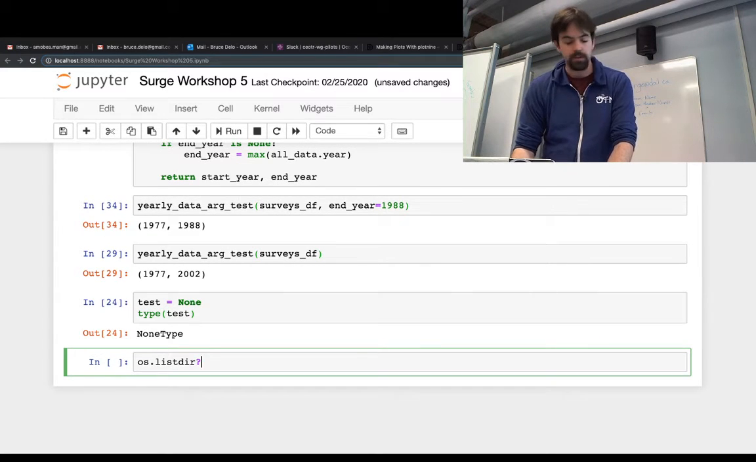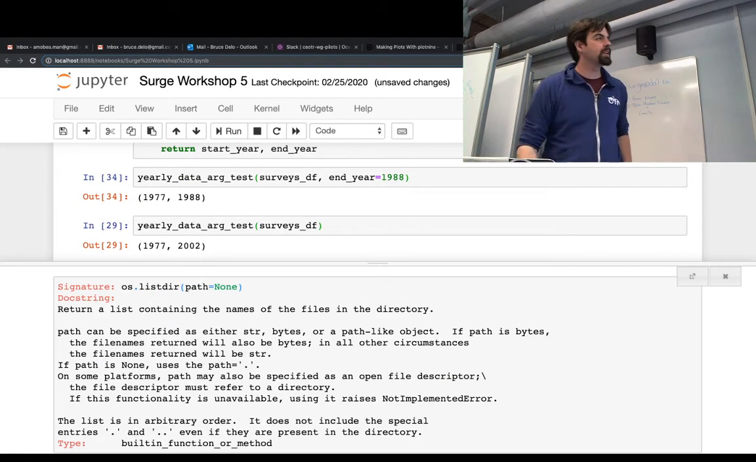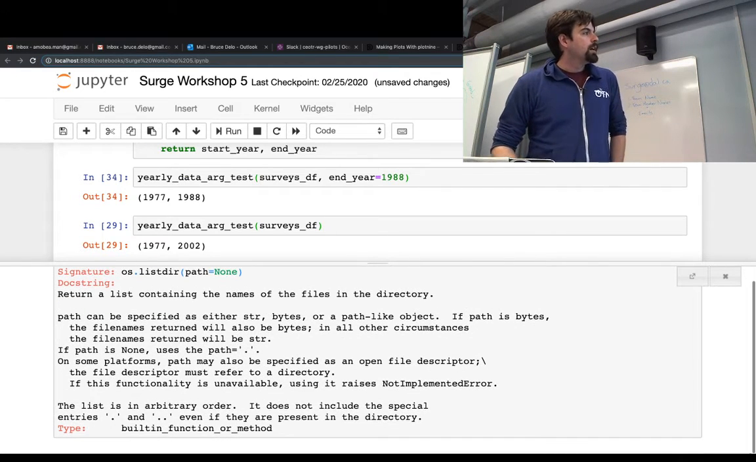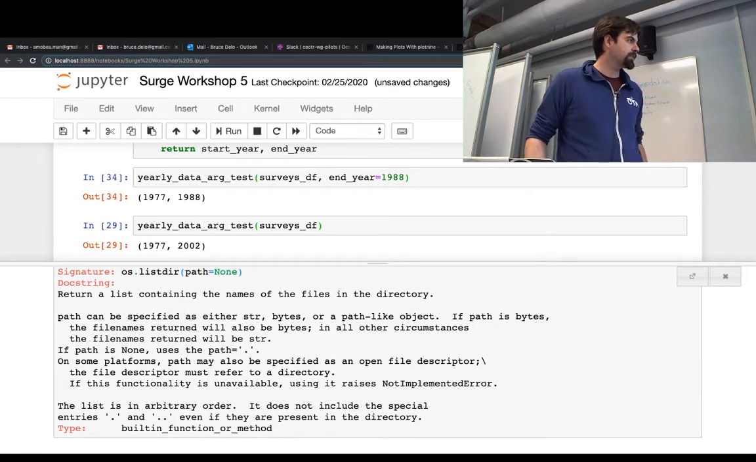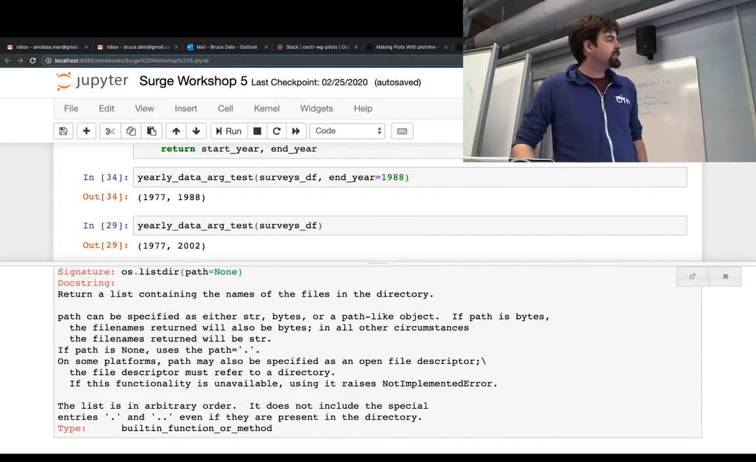os.listdir? See if we might find an answer in the docstring. Path can be specified as either a string, bytes, or a path-like object. If the path is bytes, the file names returned will also be bytes; in all other circumstances they will be strings. The list is in arbitrary order. If path is None, it uses the path '.', the current directory. If this functionality is unavailable, using it raises a NotImplementedError. So nothing in the docstring that gives us a clue.